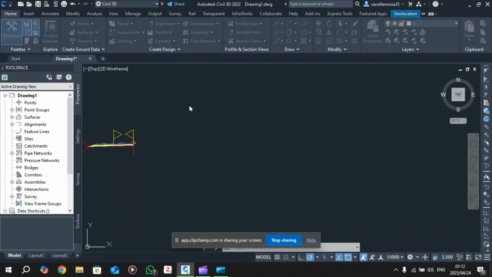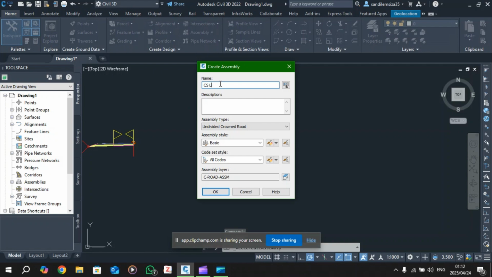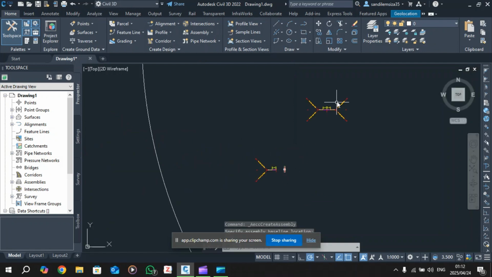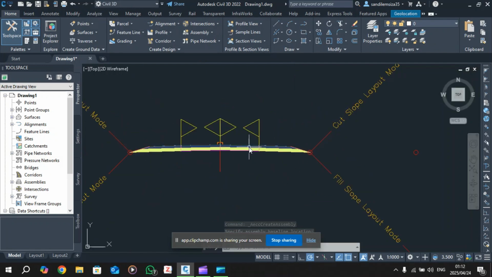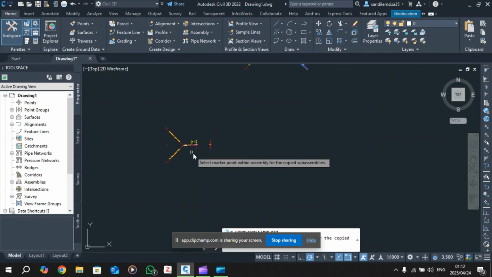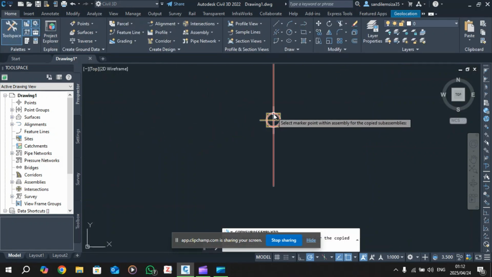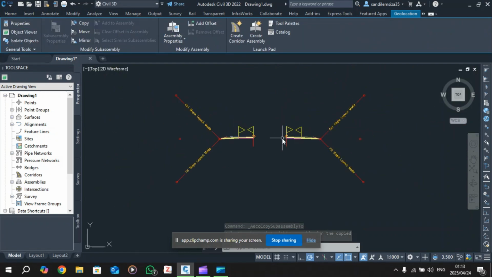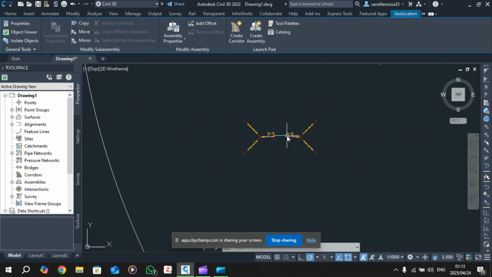We create a new assembly. CS, I'm gonna say right. We'll say okay, and then place this there. And then what we can do is we can copy from the main cross section. We select these, copy, we go to the new assembly point, and just like that, this is our right half section.